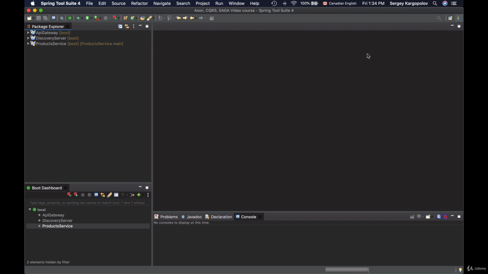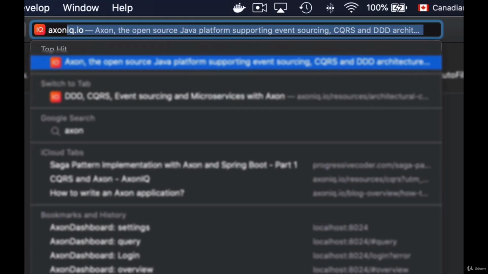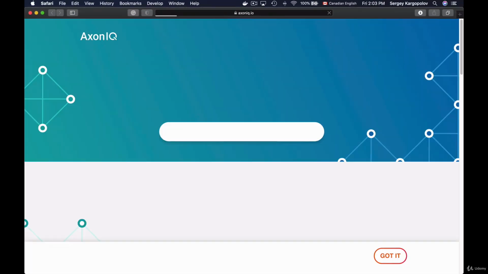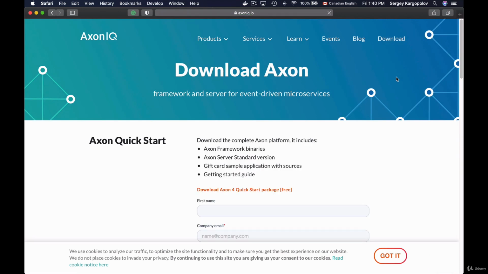Alright, so to download Axon Server in a zip archive, I will bring in a new browser window and I will go to Axon website. And the URL is axoniq.io. And in the top right corner here, you will find a download button. So I will click on it.